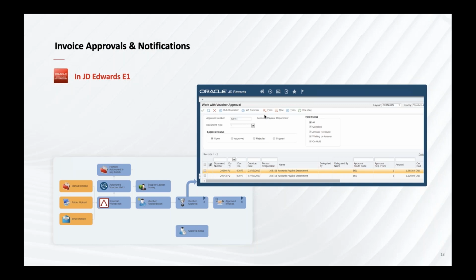We also build in delegation options, which means that if I'm going on holidays, I can put in the dates from which I'll be on leave, and then automatically my approval workflow is redesigned and will go to someone else in the organization with the same approval hierarchy as myself.